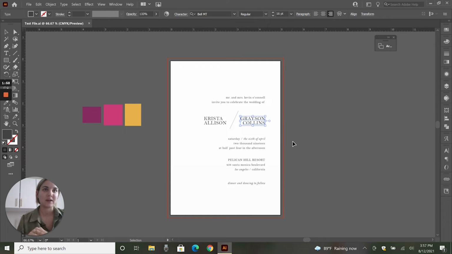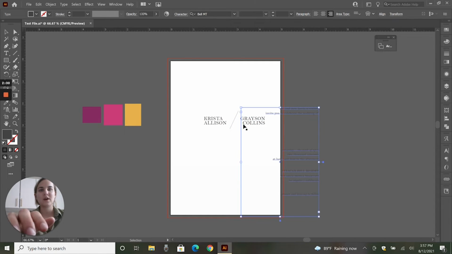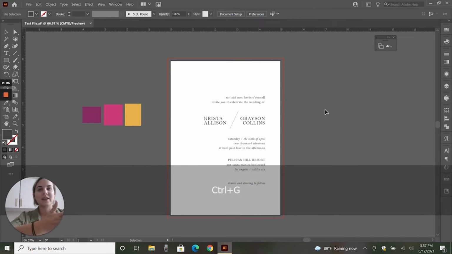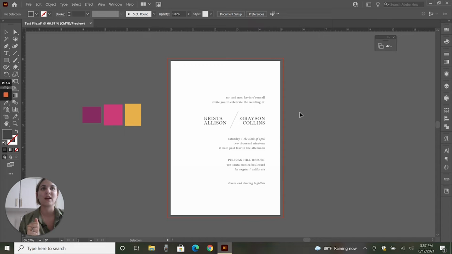All right, let's see what else we got. Okay, this is a simple one, but if you have multiple objects and you want to group them together, that's Control G. Again, Shift Control G will ungroup them, and that's really helpful. You might know about that one already.